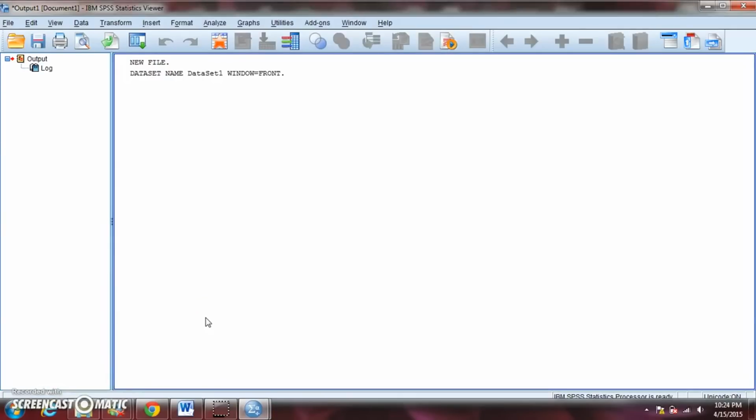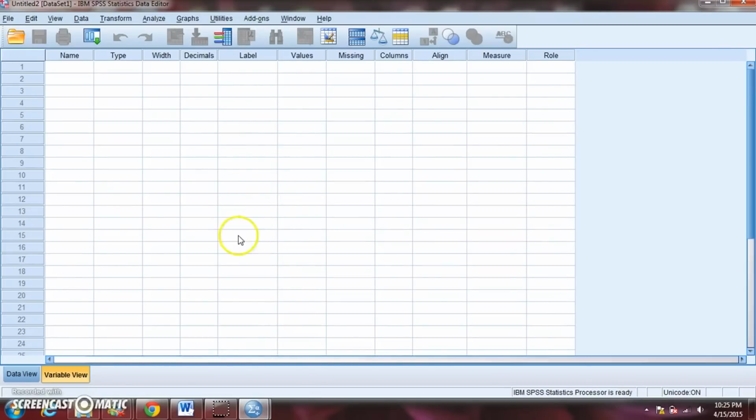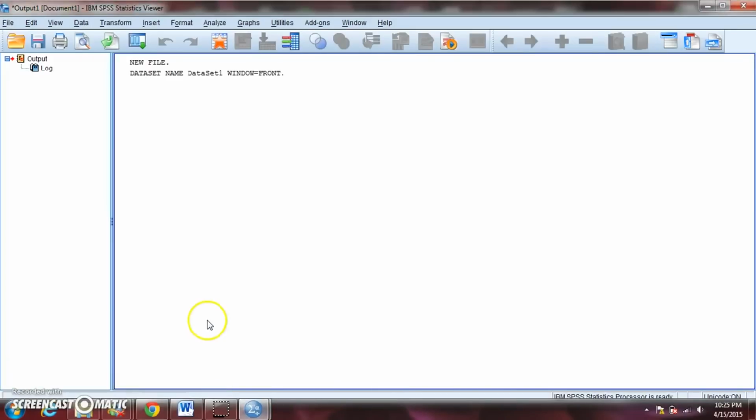So SPSS is always going to open up a data set, but also an output. And your output is essentially like a running log of everything that you're doing in the program. So whenever you ask SPSS to do something, for instance, if you ask it to calculate the average of a variable, it's going to print out the answer in your output. So you're always going back and forth between your data file itself and then the output, where again it's going to print out anything that you request it to print out.